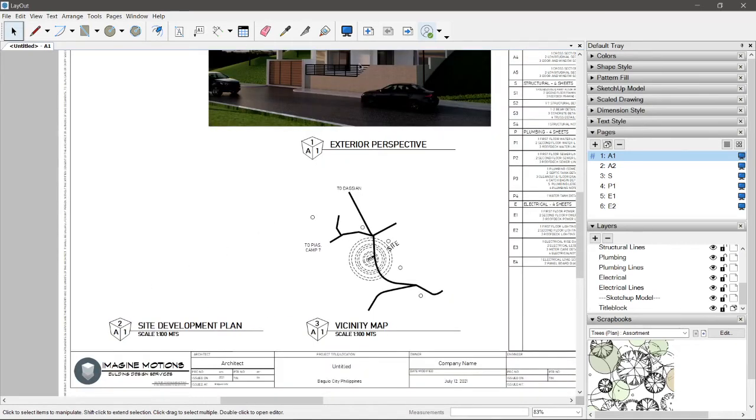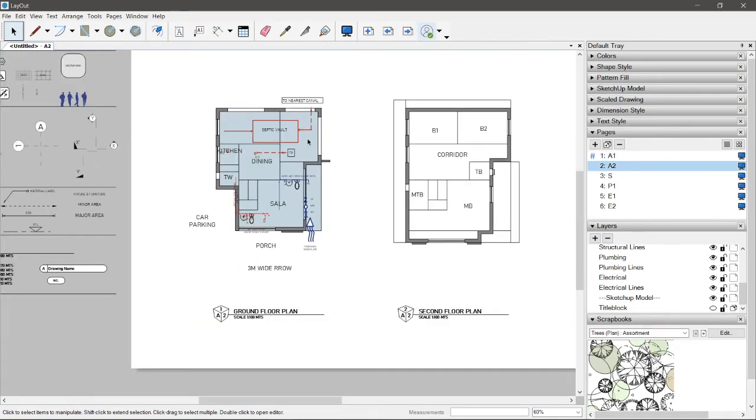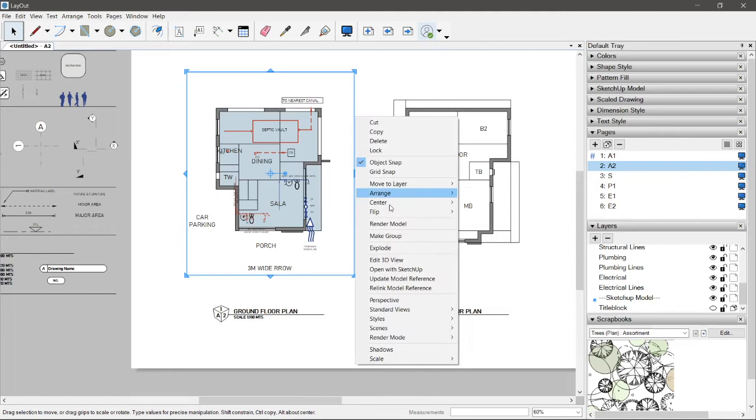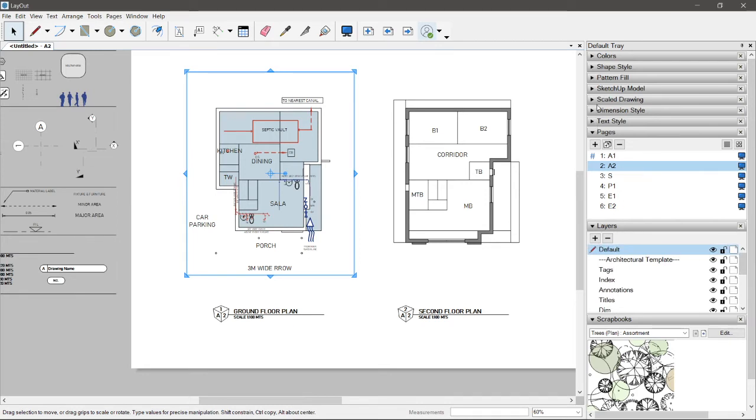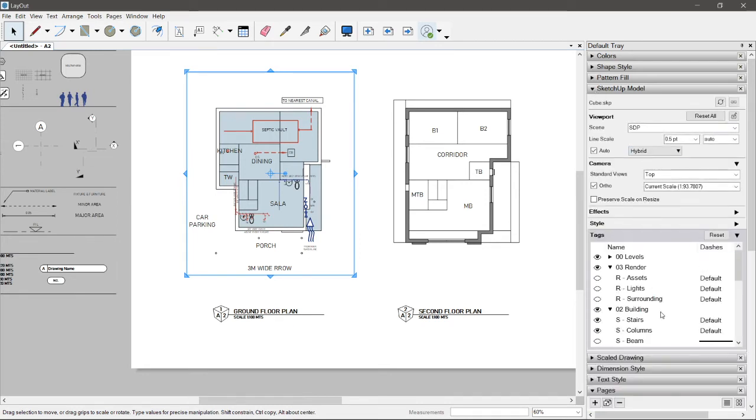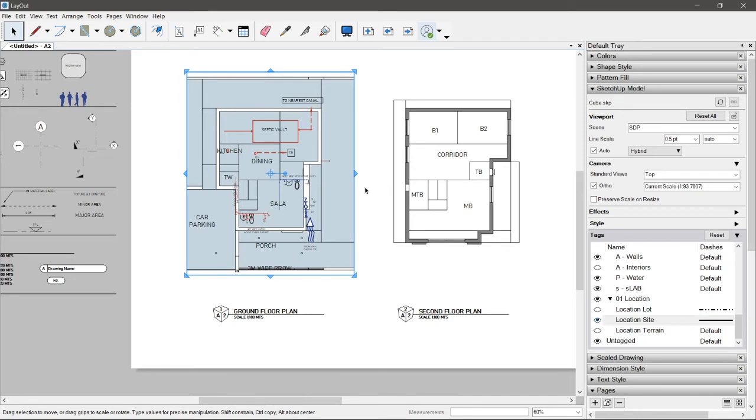Site development. So what you could do with the site development is just get this floor plan and change the scene into Site Development Plan, SDP. And from there you can see like road location, stuff like that. But it has to be turned on in our tags. SketchUp model, building, our light surrounding, levels 0. Nope, it was location, I guess. Location site for the site development.